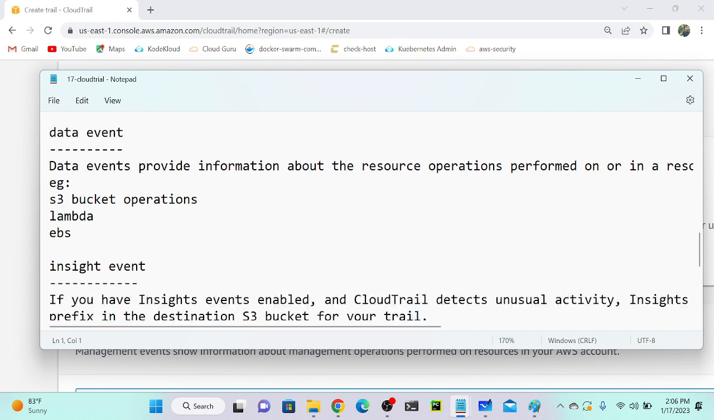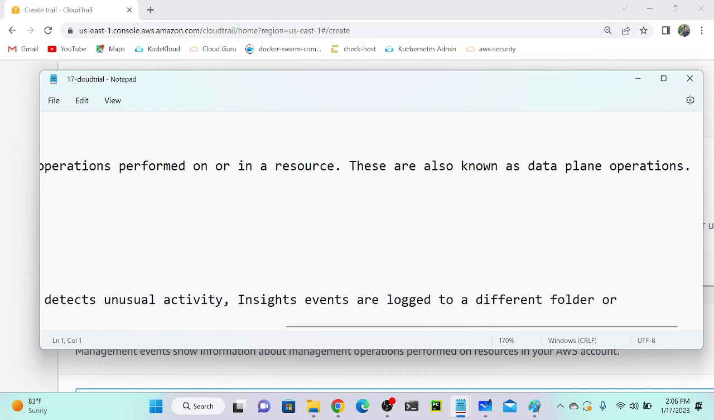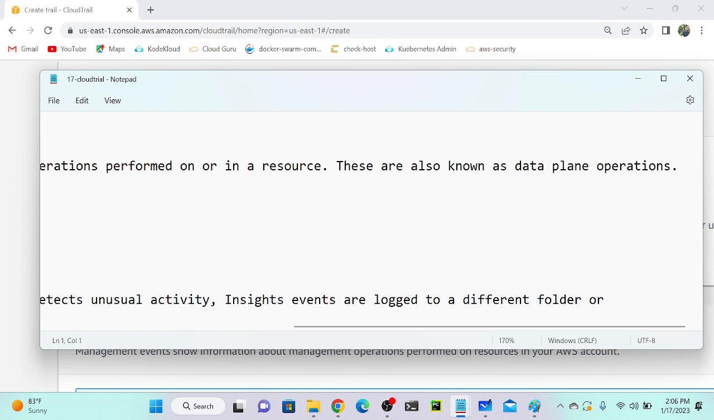Data event. Data event provide information about resource operations. Write it down. Data event provide information about resource operations performed on or in resource. Next point, these are also known as data plane operations.